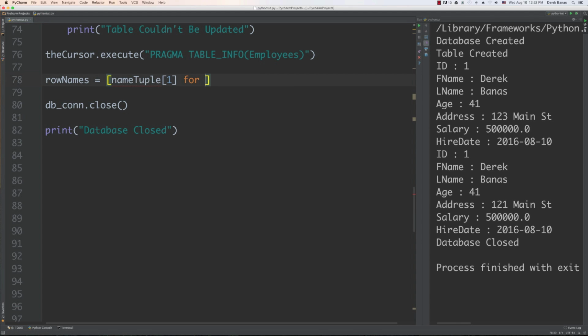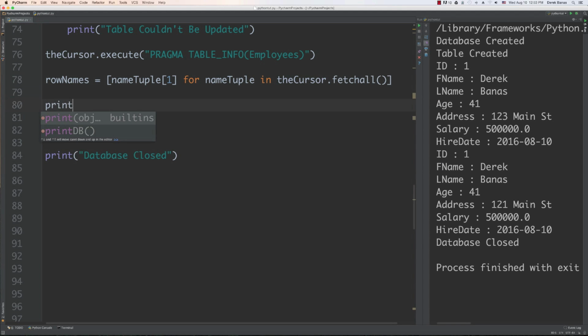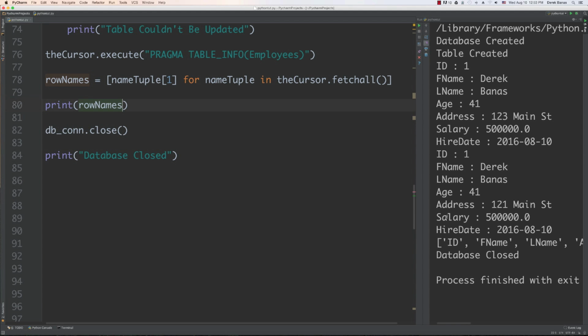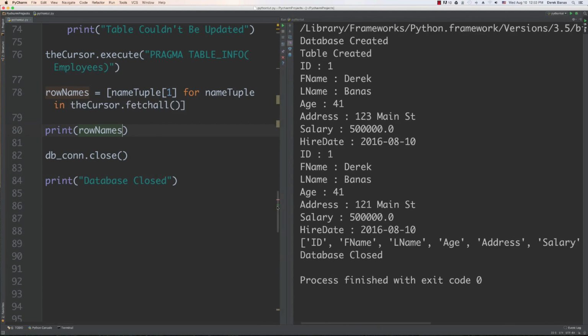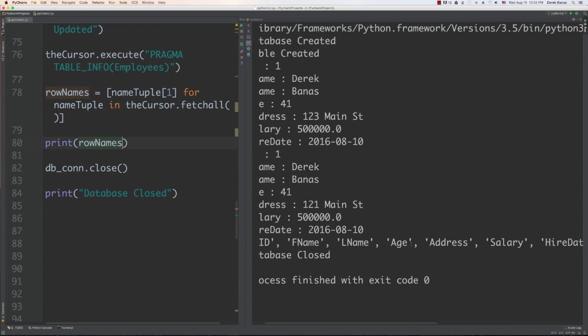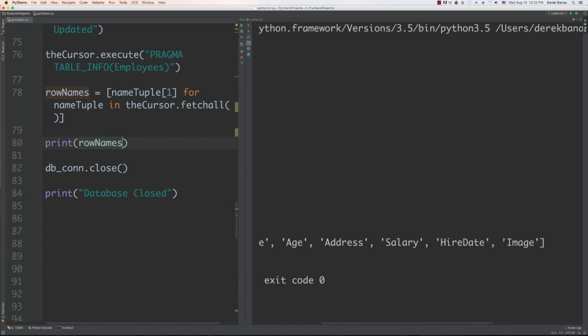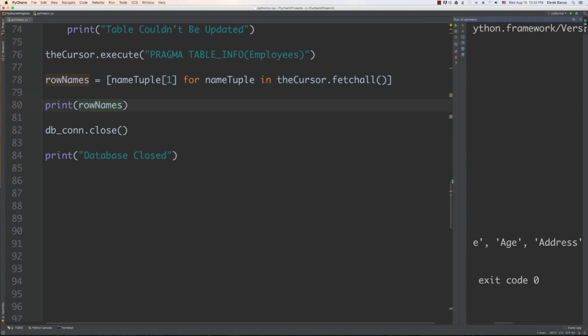And we'll say for name tuple in, call the cursor, and then fetch all, and then we can come in here and print out all of our row names, run it, and there you can see printed out all of the different row names, ID, F name, L name, and so on. And you can also see images there. So remember we changed our tables so that we had image inside of there. It's also there. A couple other random things we can do.